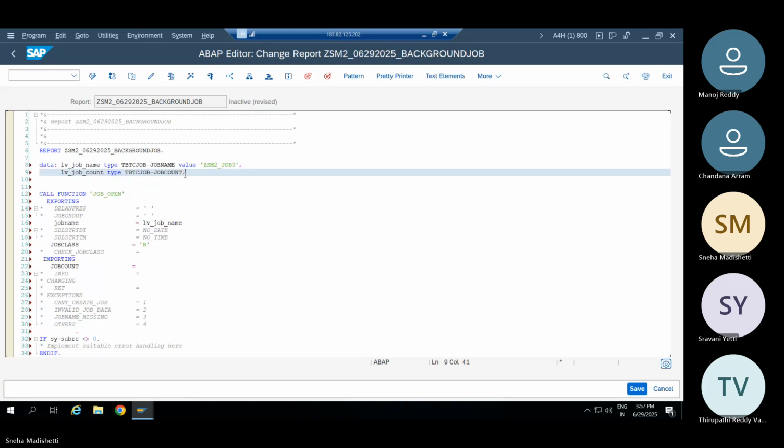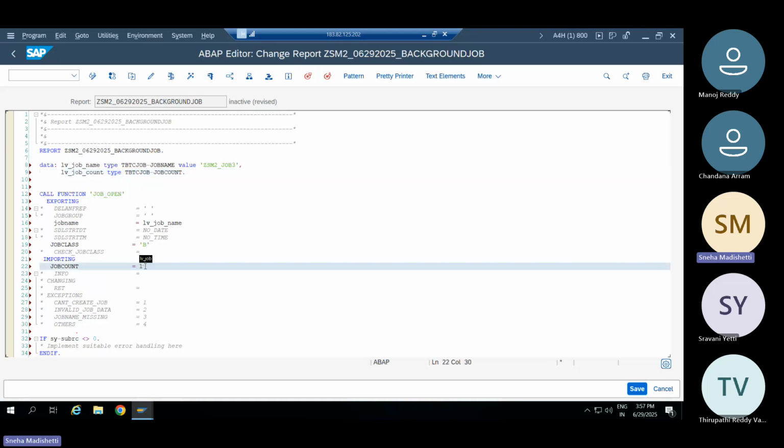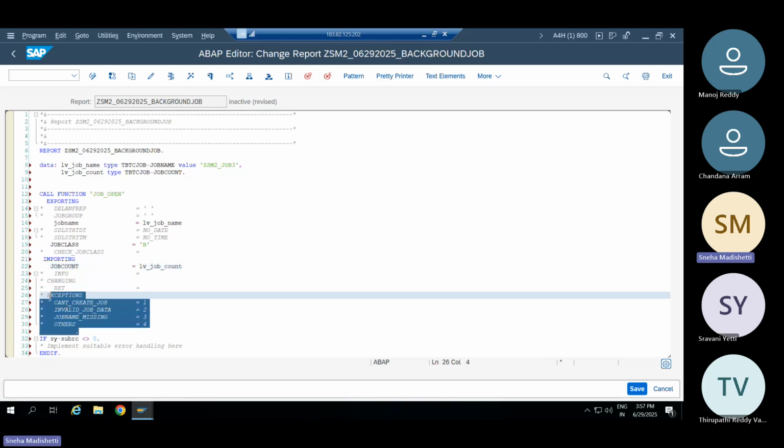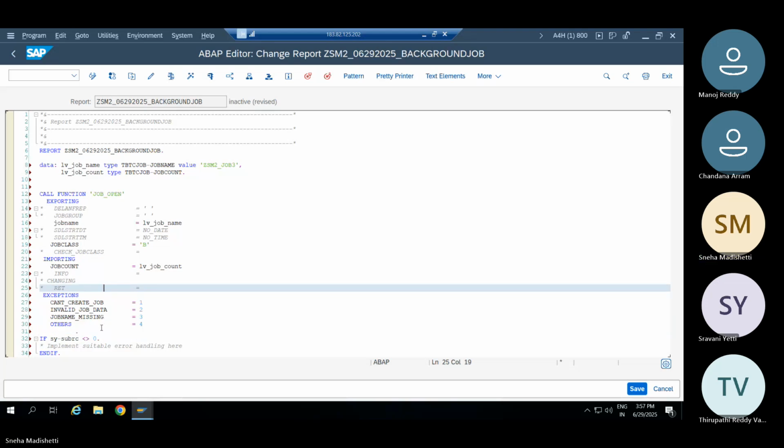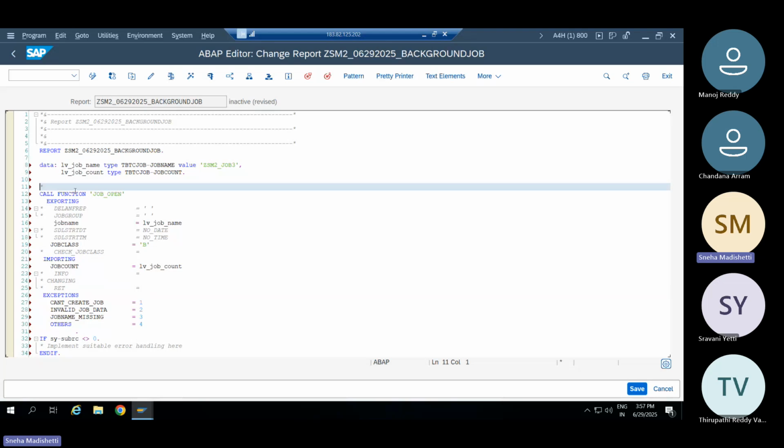Now this parameter I will pass it here. LV job count. So SAP will generate a unique identification number here. And always remember to uncomment the exceptions to avoid the runtime errors. So first, these steps will be done by this function module: job name in SM36.